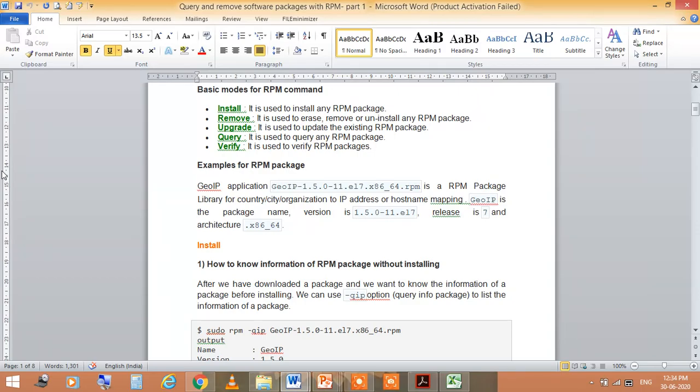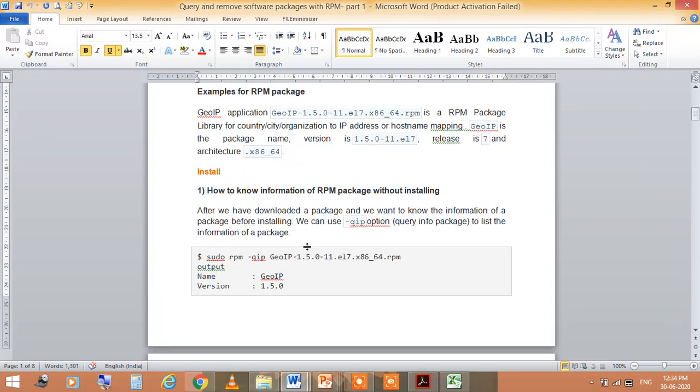The example is the GeoIP application. You see here GeoIP 1.5.0. This is the RPM package, a library for country, city, organization to IP address or host name mapping. So GeoIP is the package name, the version is this, the release is 7 and the architecture is this. If you want to install this, how do you know the information of an RPM package without installing?